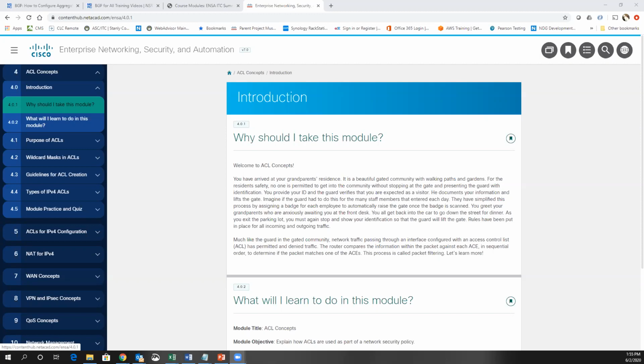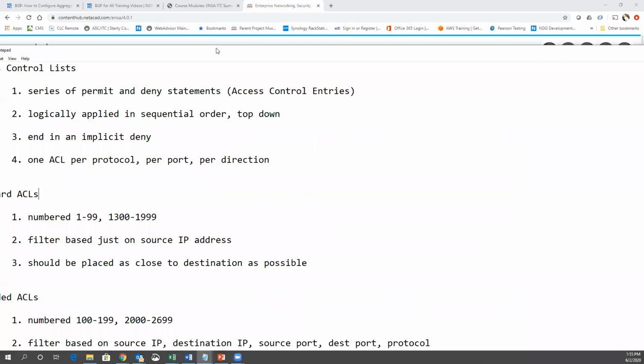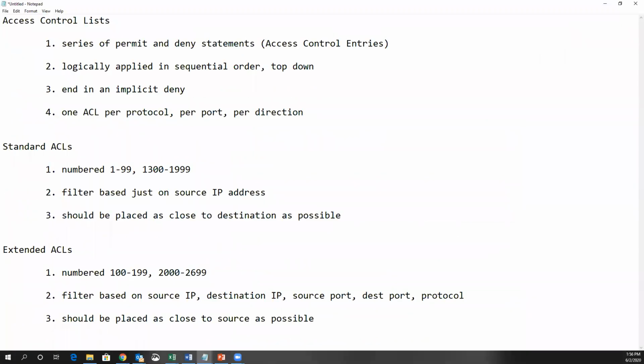This particular chapter is on ACL concepts, or access control list concepts. I want to pull over a quick notepad item I've come up with to give you some basics of access control lists. ACLs are a series of permit and deny statements, and those statements are typically called ACEs, or access control entries. So those are the individual statements in an ACL. So ACEs are the individual permit and deny statements.